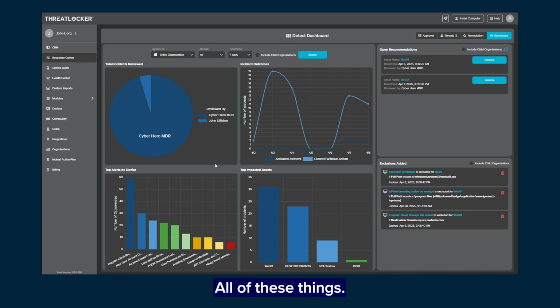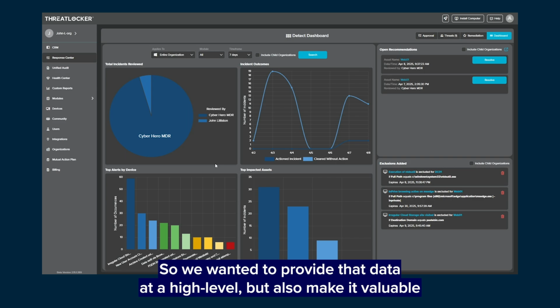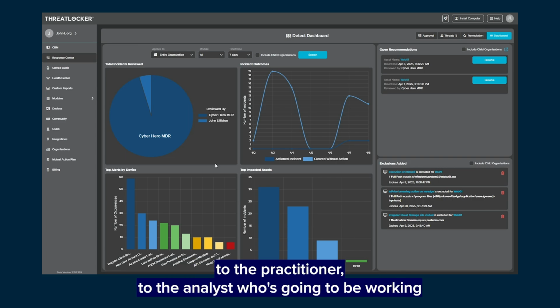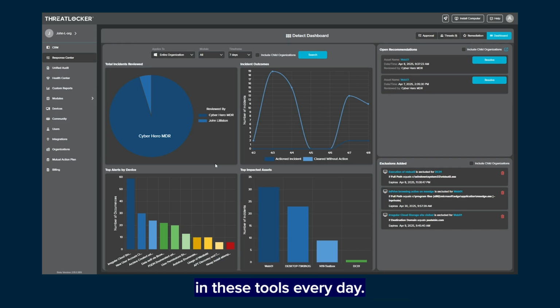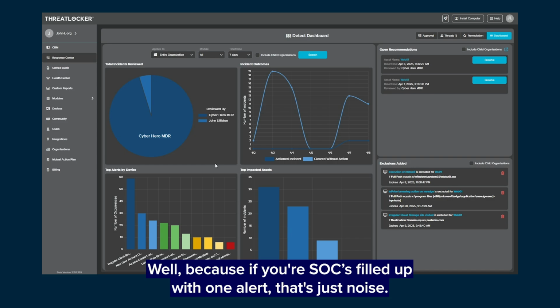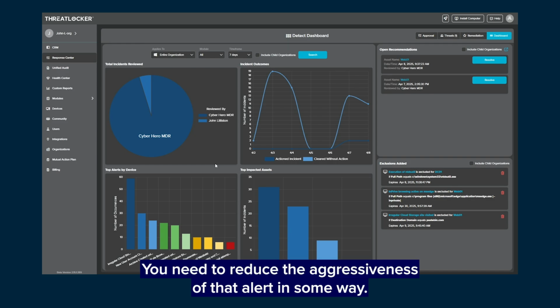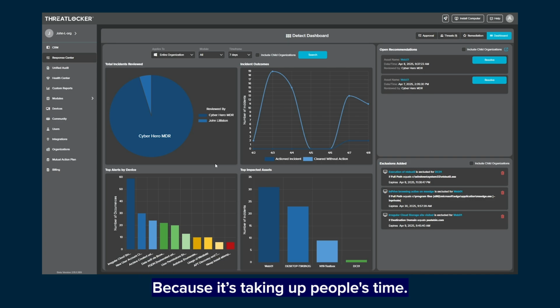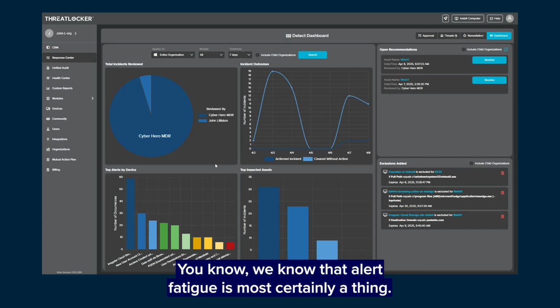All of these things. So we wanted to provide that data at a high level, but also make it valuable to the practitioner, to the analyst who's going to be working in these tools every day. And that's essentially what we've done here. Because if your SOC's filled up with one alert that's just noise, you need to reduce the aggressiveness of that alert in some way, because it's taking up people's time. That's most definitely correct. We know that alert fatigue is most certainly a thing.